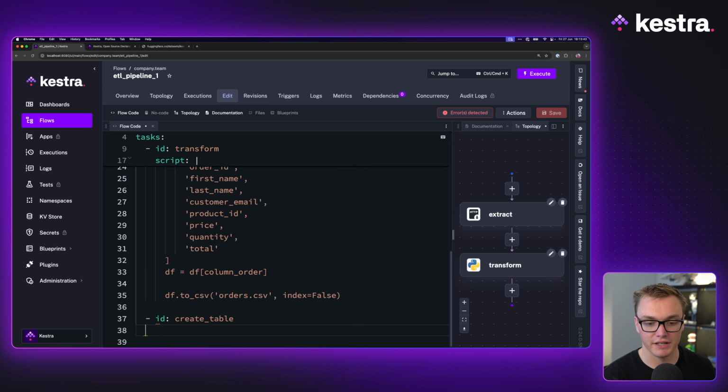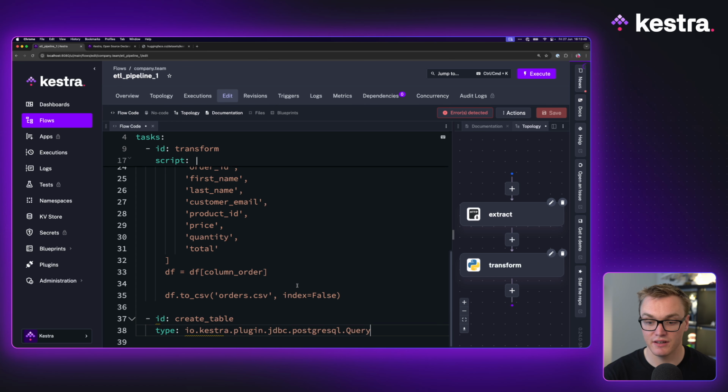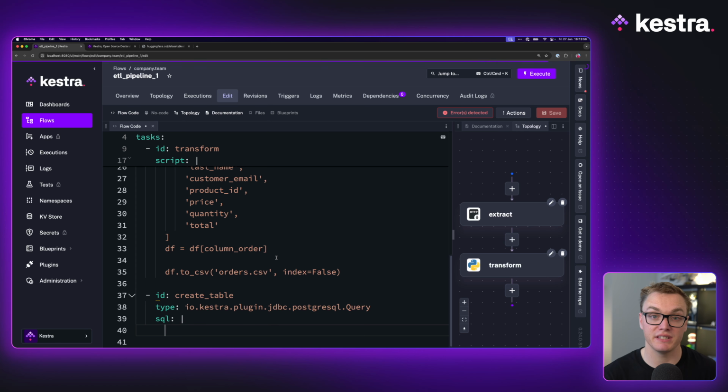So I'm just going to create a new task here called create table. And this is going to use a Postgres query task. So we're going to make one single query here, which we can do by typing in SQL like so. And then I can just put in my query here.